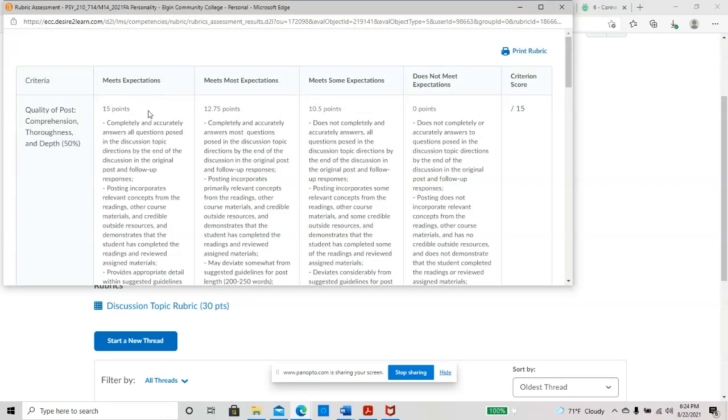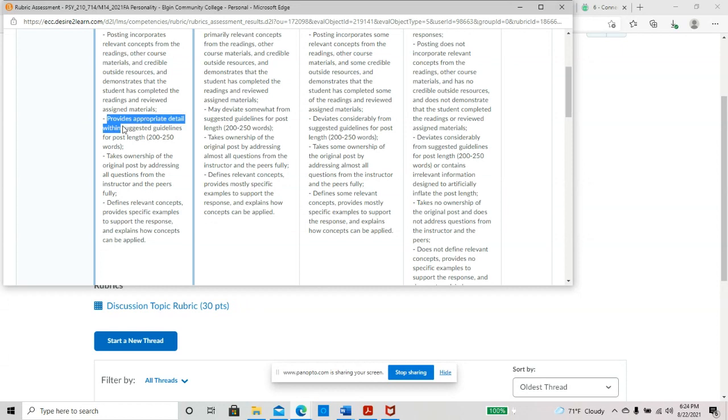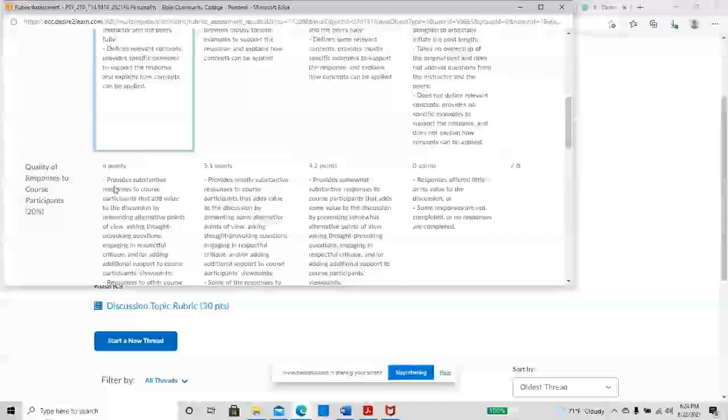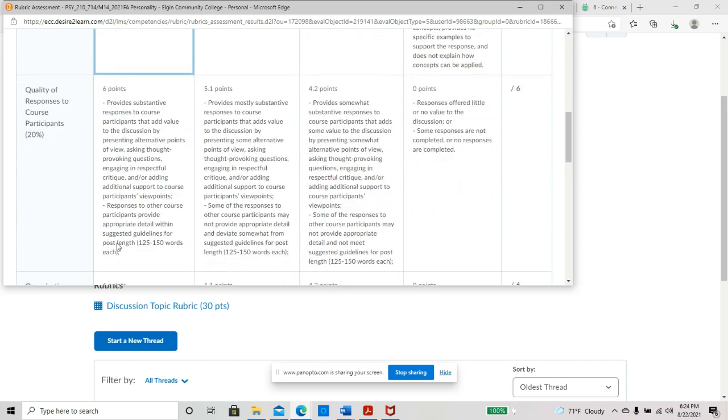You can see, to get the full points under the quality of the post, obviously content is important, but you should have a post that's at least this long. Provide examples, definitions, anything like that that you find relevant. For the responses to your peers, remember you should always have 2 replies, and they should be approximately that length, give or take a little bit. Make sure you're writing a substantial reply to your participants.